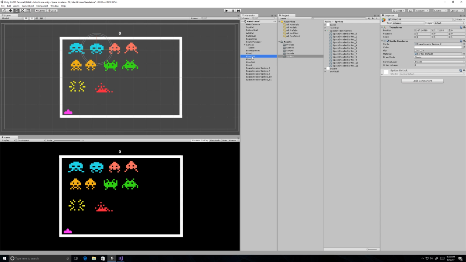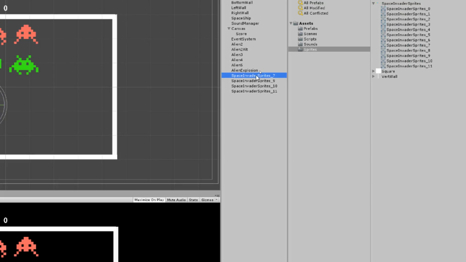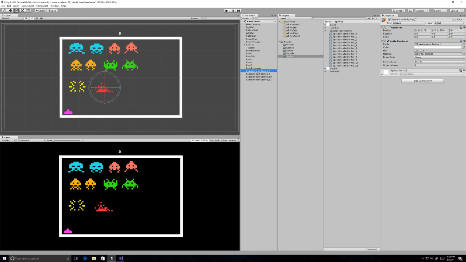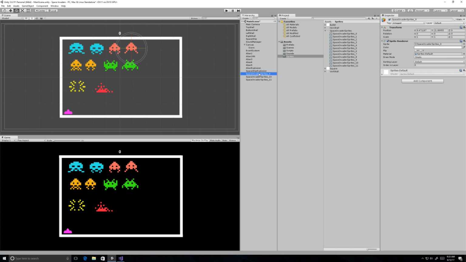Whoops, let's make sure I got this right. Okay, so that's Alien 2, that's fine. That's Alien 3, okay. That's Alien 4. All right, so I'm sitting here typing and not looking at what I'm doing. So that's Alien 4. And then this is going to be Alien 5. So just change that to 5. You can't see what I'm doing there. All right. And then this is going to be an explosion. So I'm going to have this be my alien explosion. And then what's this guy going to be? I'm going to change that to spaceship explosion.